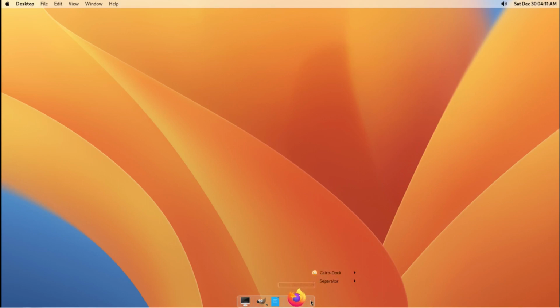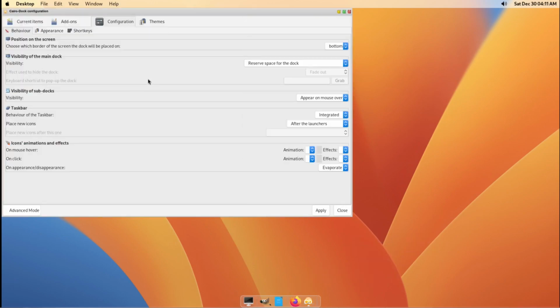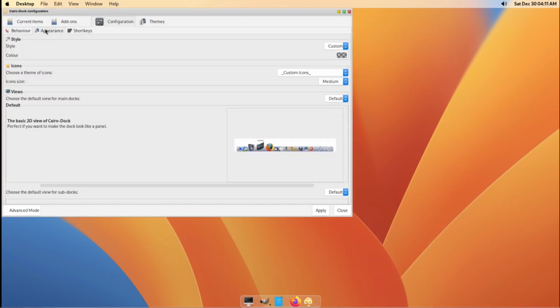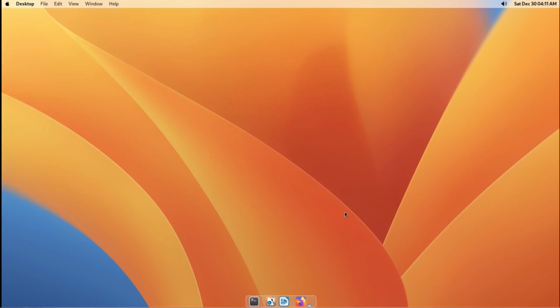Now let me try to go into the Cairo dock settings. Go on appearance, style, icons. Let's do it Big Sur. Click on apply. All right. So that changed these. Click on close.